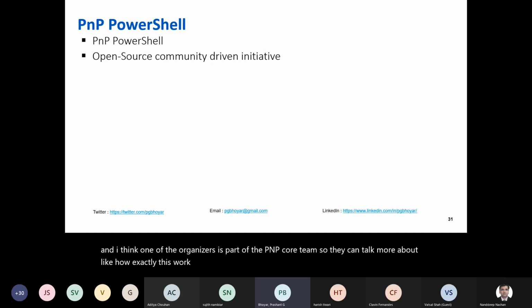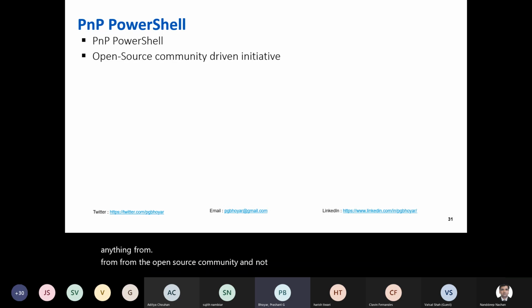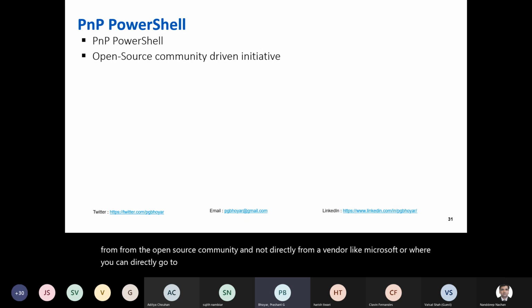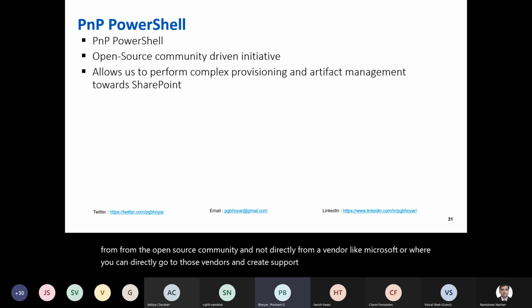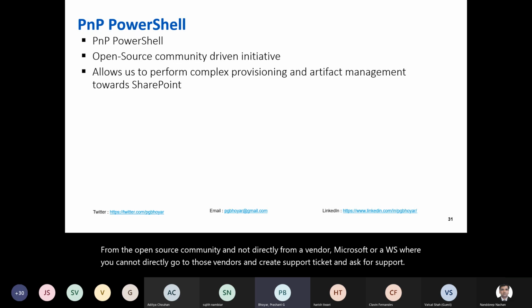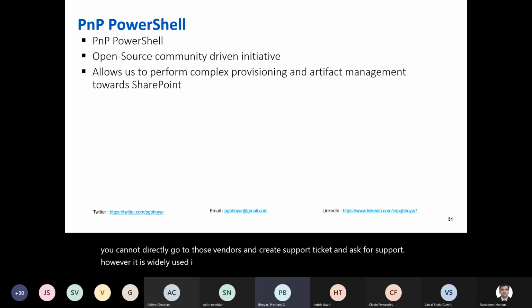But this is the one thing you should keep in mind, especially when using anything from the open source community and not directly from a vendor like Microsoft or AWS, where you cannot directly go to those vendors, create a support ticket and ask for support. However, it is widely used. I personally use it a lot for a lot of my client engagements. It helps you implement a lot of complex stuff, especially to the granular level of lists, libraries, documents, and items.